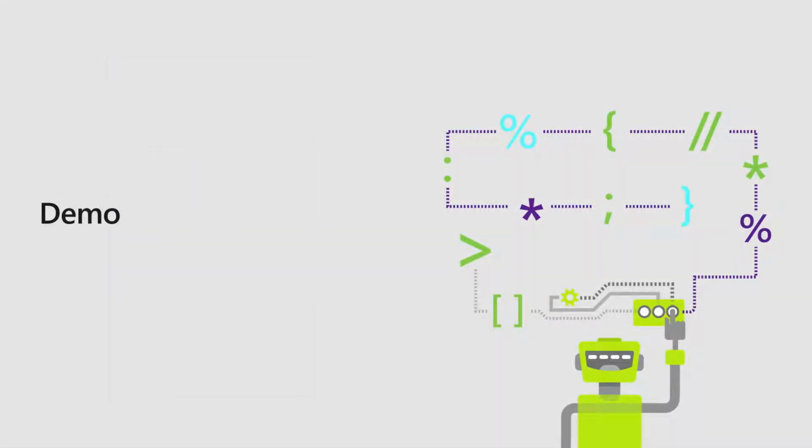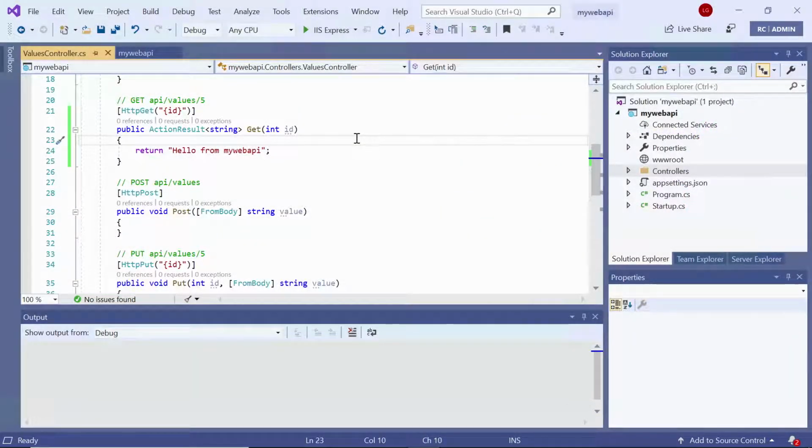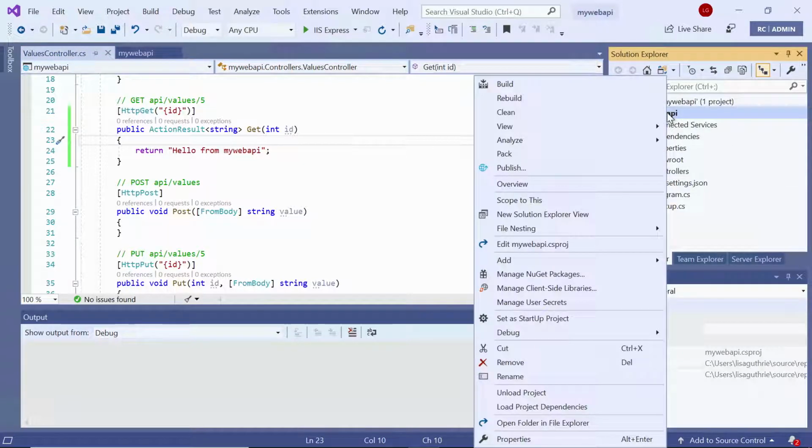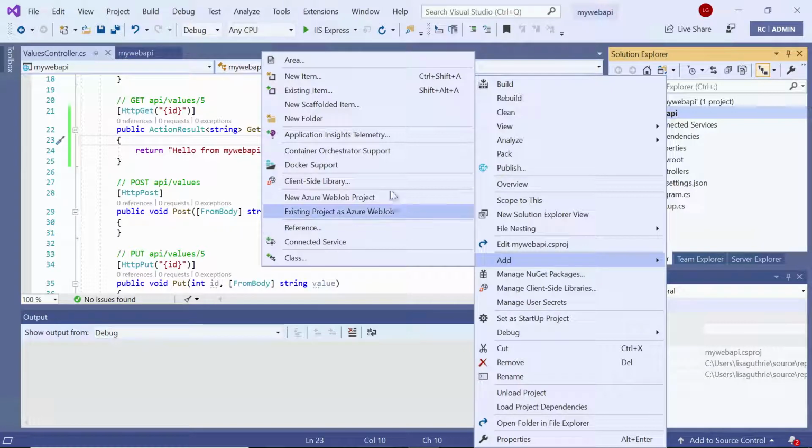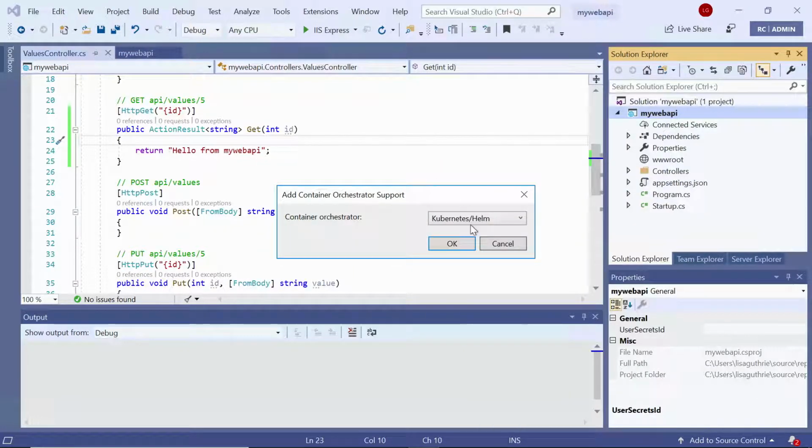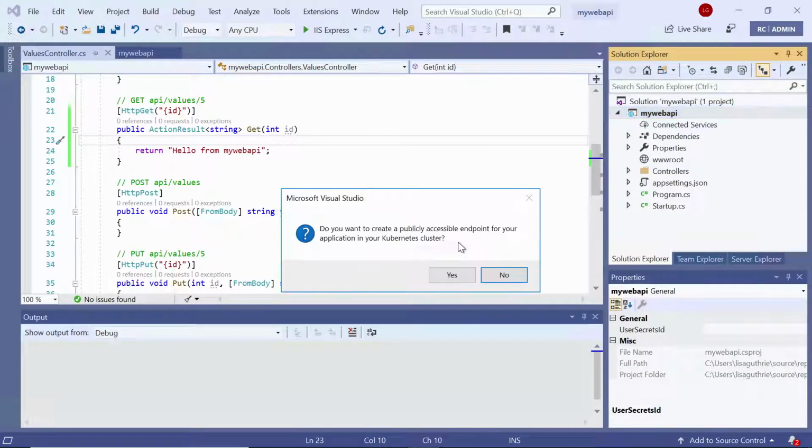All right, let's jump into a demo, and I'll show you exactly how this all works. Here I am inside Visual Studio 2019, and I have an ASP.NET Core Web API project loaded here. Just a very simple web API that returns a string. What I'm going to do is add Kubernetes support to this web API. So I go to Add, and I choose Container Orchestrator support. And then I'm going to choose Kubernetes as my container orchestrator.